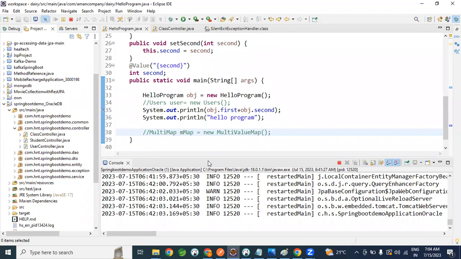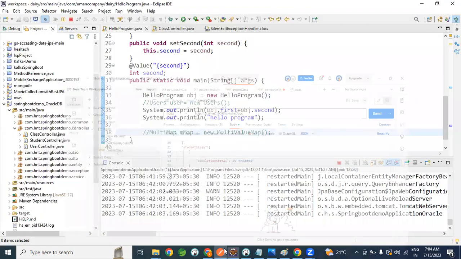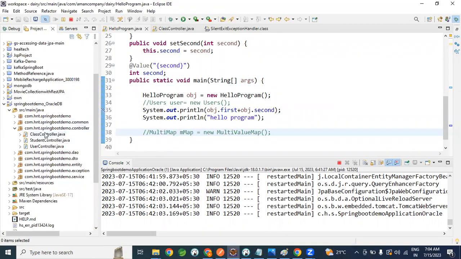So first, good morning all. First, we'll check what functionalities are working for our current project. So we will first start with the class controller.